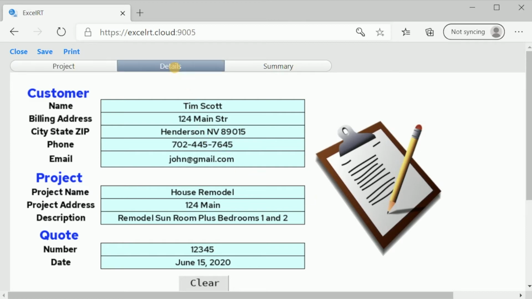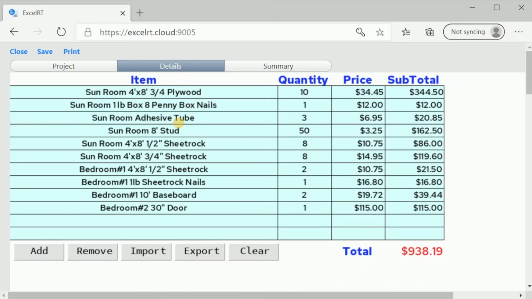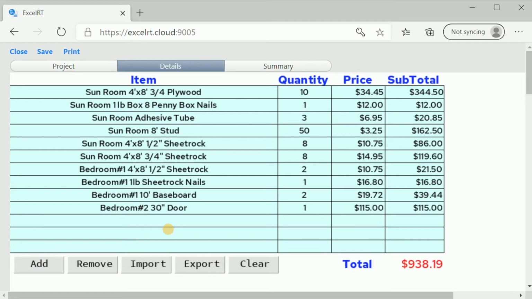Let's switch to the detail sheet, and here we see a list of items on the quote that we're preparing, where we can name the item, give a quantity, price, and some calculations are automatically occurring over here. We can also have some buttons that run a little bit of script, and if we click a button, for example, it will add an additional row to this sheet, or we can remove a row from the sheet by clicking the Remove button.